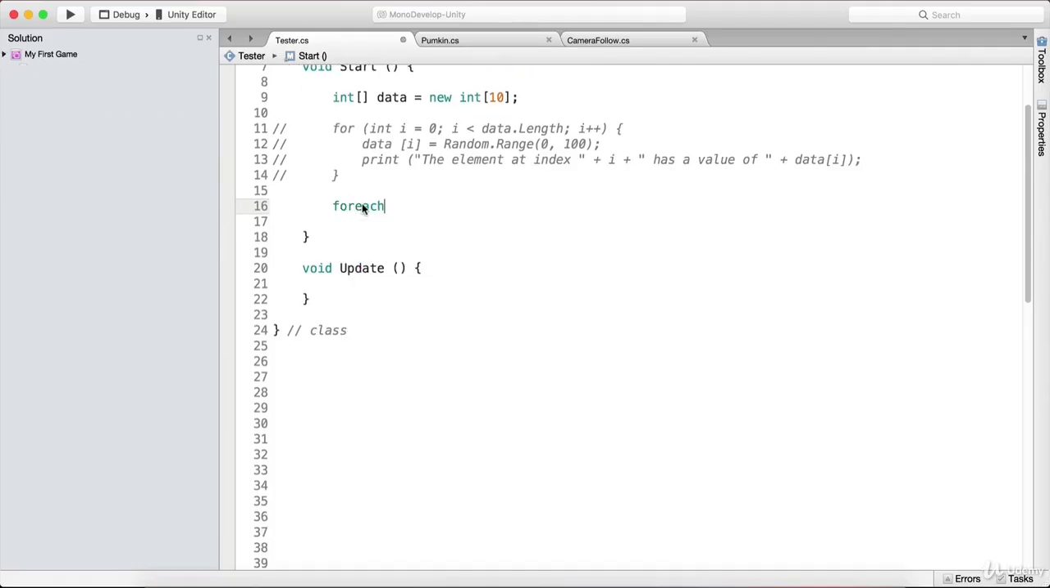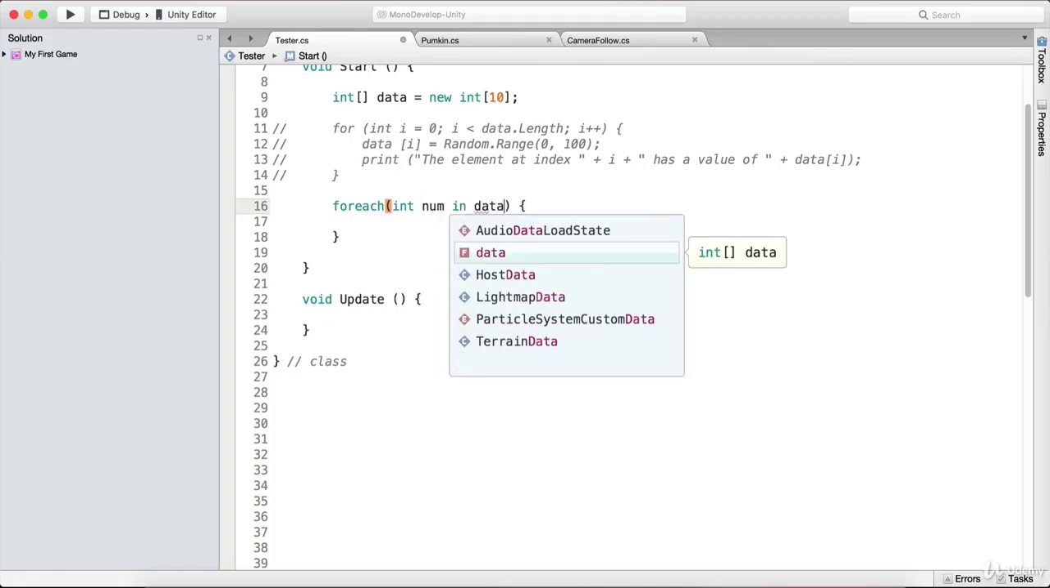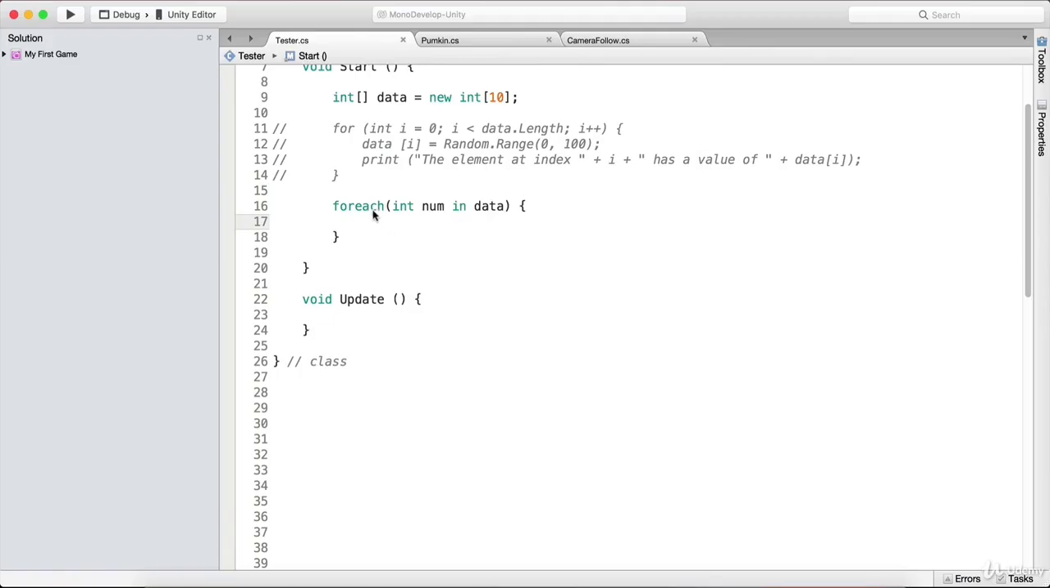So we type foreach, open close parentheses, open close curly brackets. And here we're going to say for each integer, and now we give it a name, num, in data. Data is our array. So this actually means for every or for each integer, which is called num, in our data array. Now here it is an integer, but this is going to depend on the type of the array that you have. Maybe you have an array of strings or of booleans or of floats or doubles. Then you will type that type here.